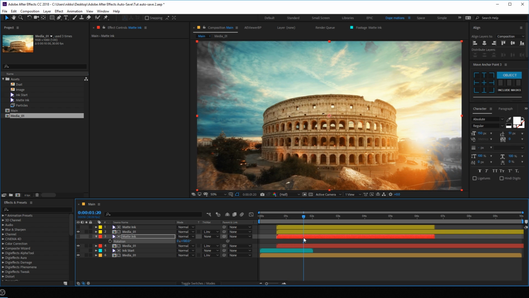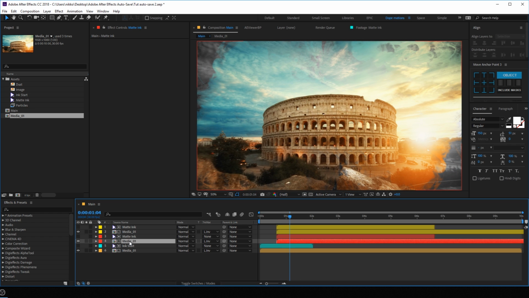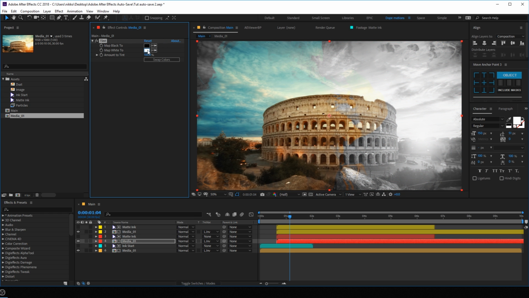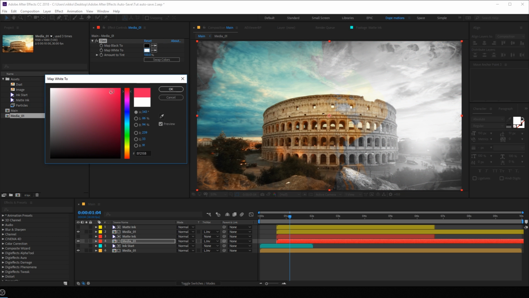Very, very nice. Yep, I think it's looking very, very nice. Then what I can do is I'm going to add a tint on this. So let's select the media one and let's add a tint. And for the white, I'm going to go with a really nice vibrant red color.